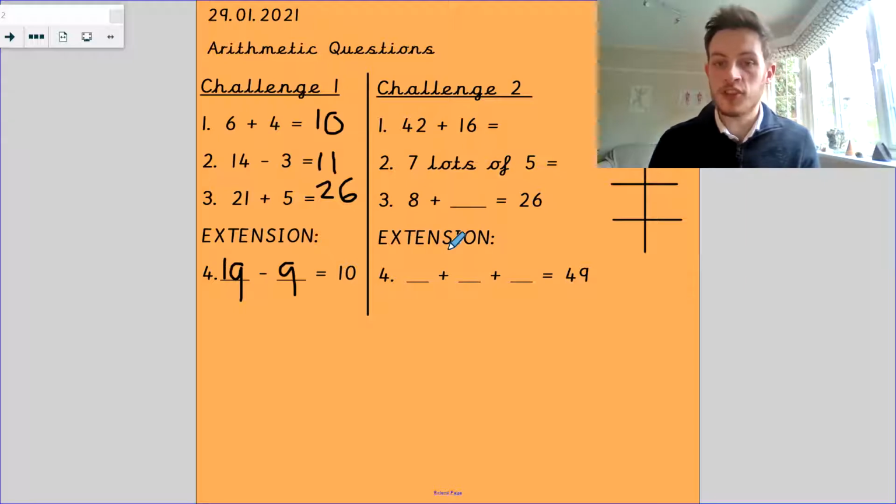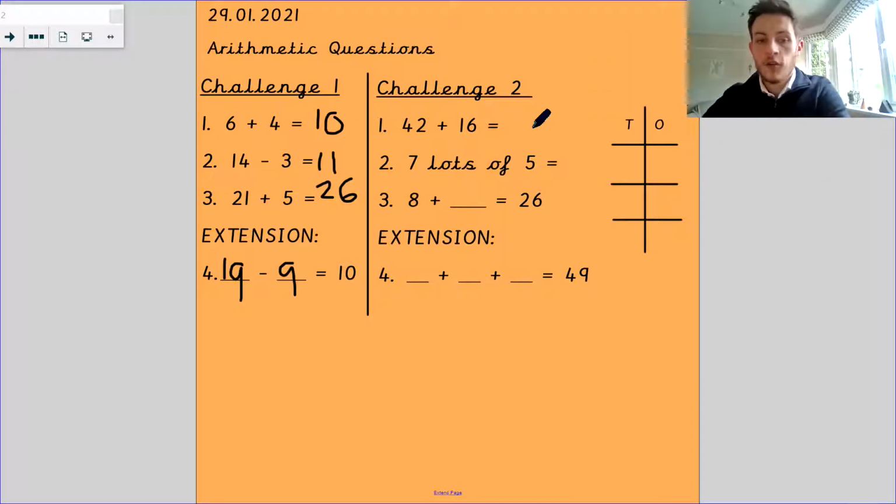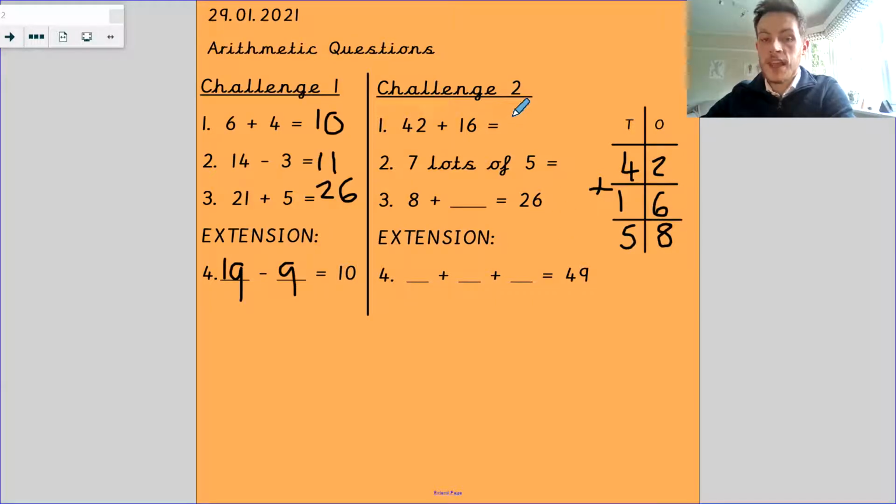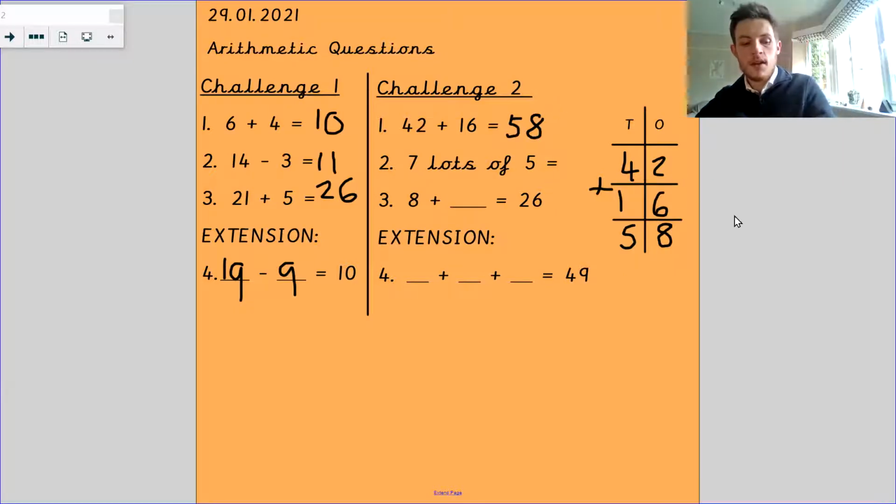Right, let's move on to challenge 2. Challenge 2, 42 add 16. So let's write in 42 add 16. So we've got 2 add 6, that's going to be 8. 4 add 1, that's going to be 5. My answer's 58. It's a nice quick one, that, because I don't need to do any carrying. Right, let's have a look at the next one.